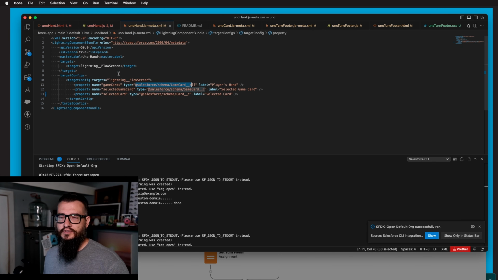The target configuration, these are the properties, right, that can come in and out. And I indicate that the target is the flow screen because that's just what you have to do. Now, the properties here, game cards, selected game card, we see those appear over here, right? So here's player's hand, selected card, selected game card. Those are listed here as well.